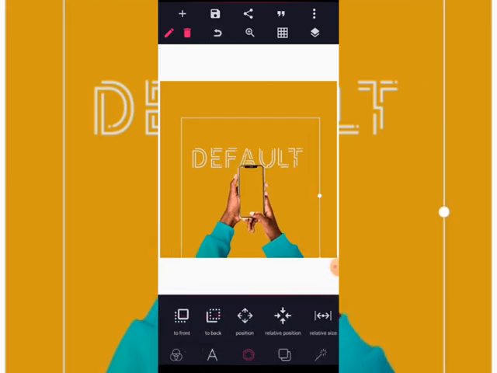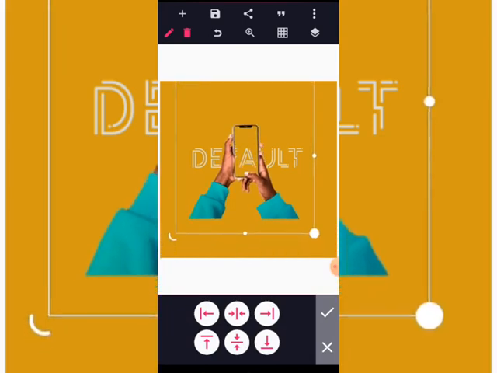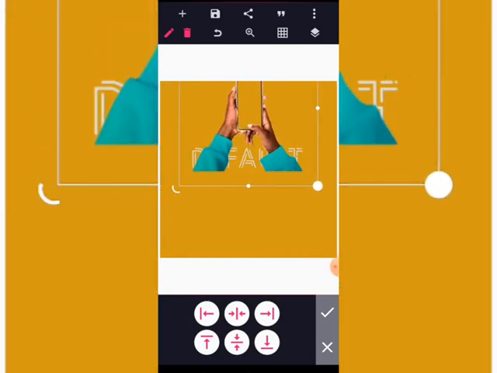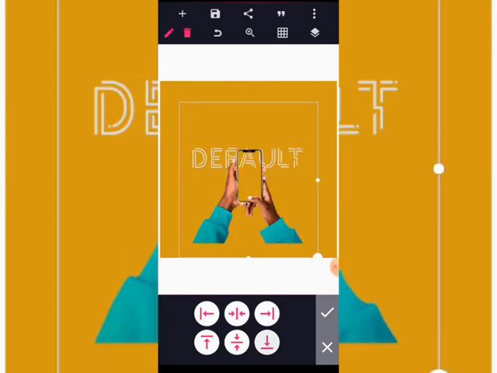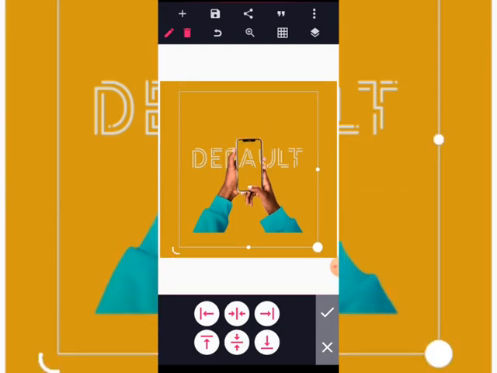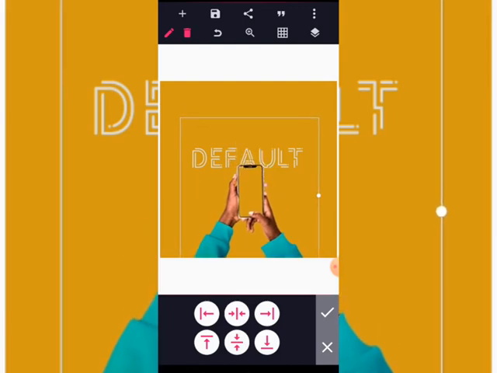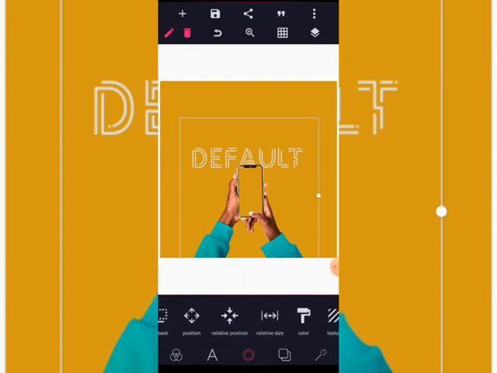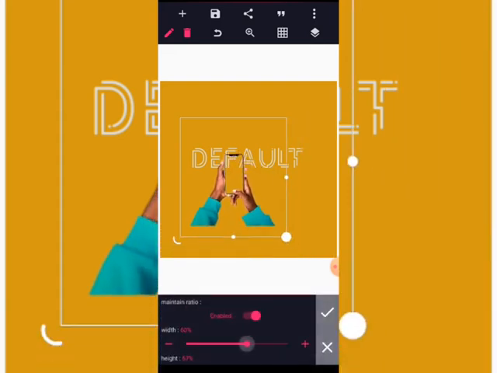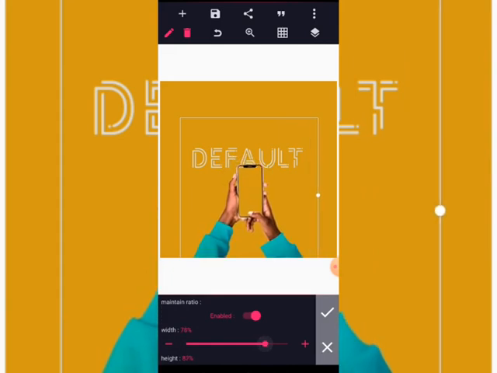With this relative position, in case my work is here and I want to have an exact size, I can tap here to have relative position. You can see it's at the middle of the work. Now I'm not working with that. I want to have it here. So this is the size. I can increase the size from here, and I can reduce the size from here also.